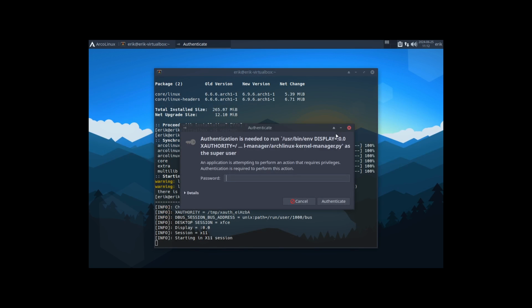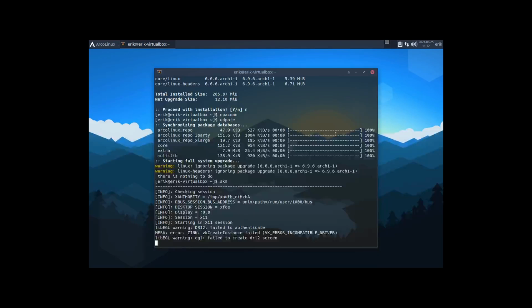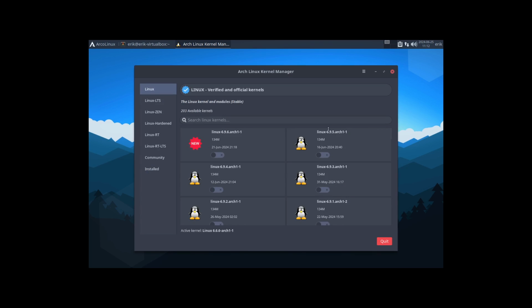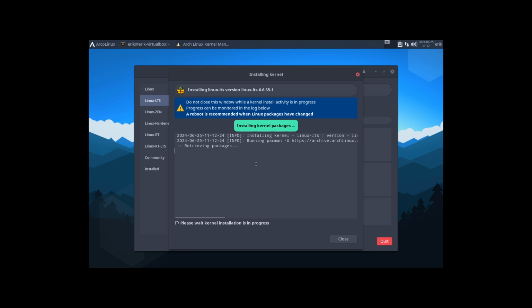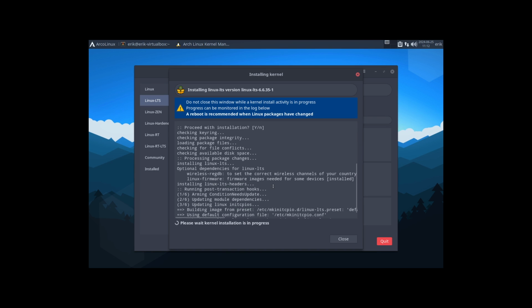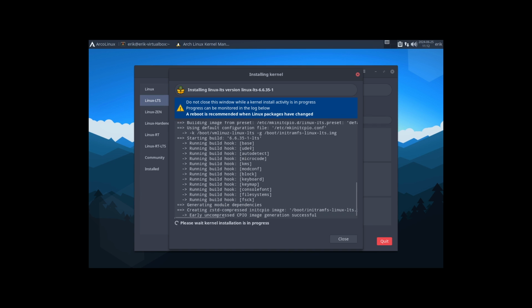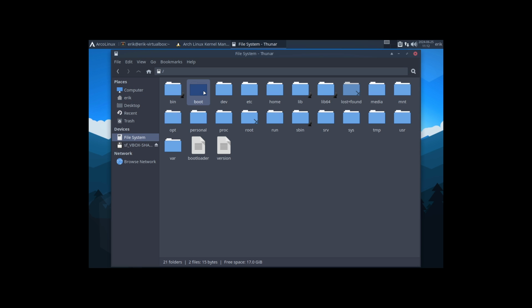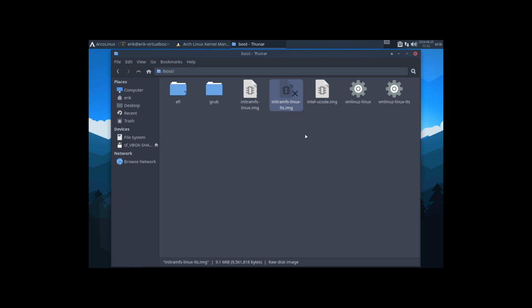AKM, ArchLinux Kernel Manager. What if I want the LTS kernel? Click, right? Again, there are many versions, but click and the rest goes automatically. Read what happens, see what happens. We're in grub, boot files are changed. We can always have a look, investigate, no problem. What's this doing here? What's that doing here? That's the LTS kernel.